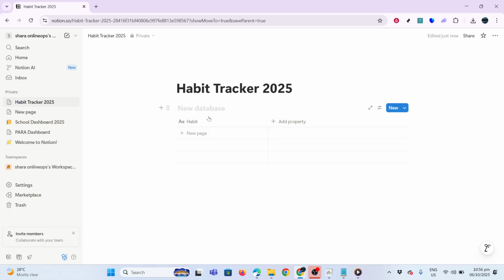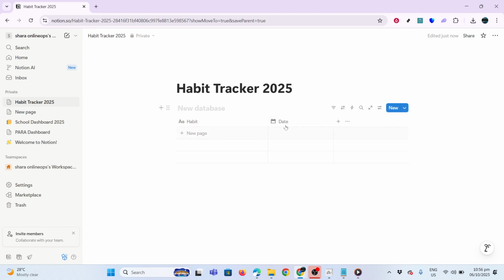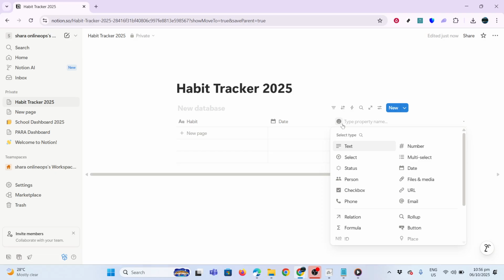Next, we need to rename the columns to make sure they accurately track your habits. The first column, labeled Name, should be changed to Habit. Then we'll add new properties to ensure we're capturing all the necessary details. Start by adding a property and name it Date, setting its type to Date. This will allow you to specify when you plan to work on each habit.